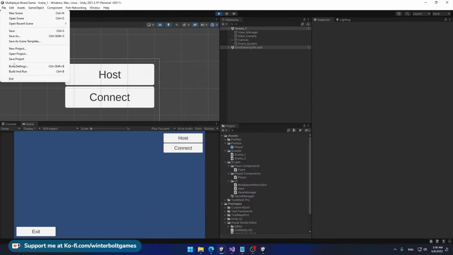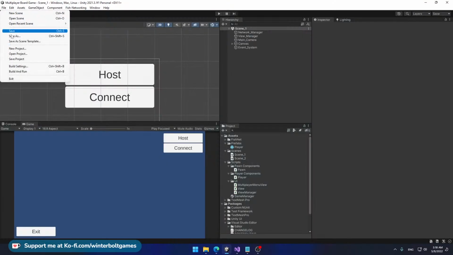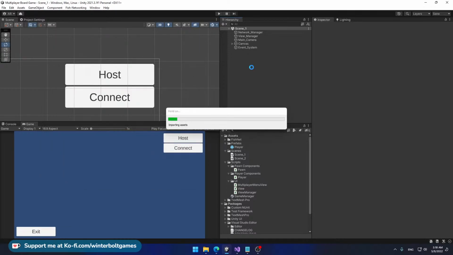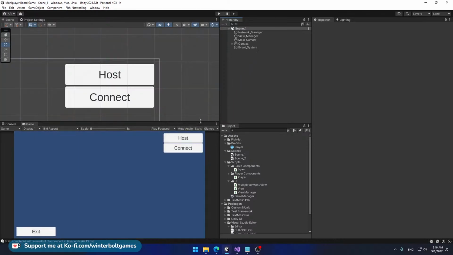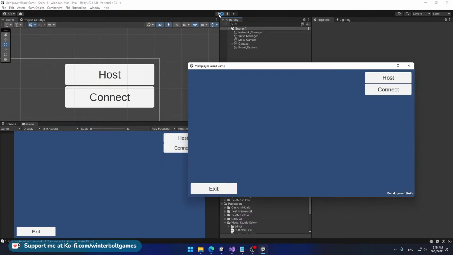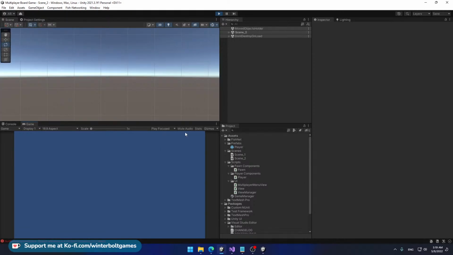And let me check something real quick. Yeah, we forgot to set this build as the debug build. So I'm going to do this real quick. Development build, script debugging enabled, and let's save. Do another build. And yep, so allow access. Let's enter play mode here. Let's go ahead and attach the console to the player. And the first thing I'm going to do is host. Okay, we get an error.